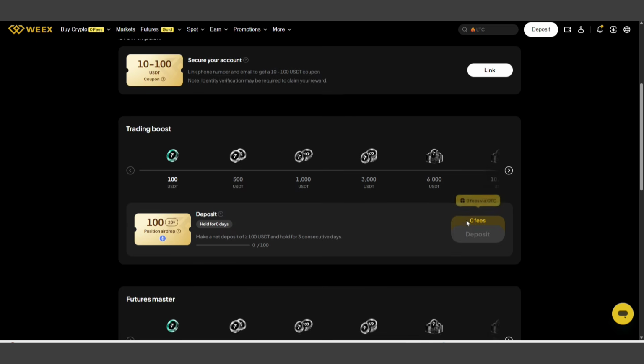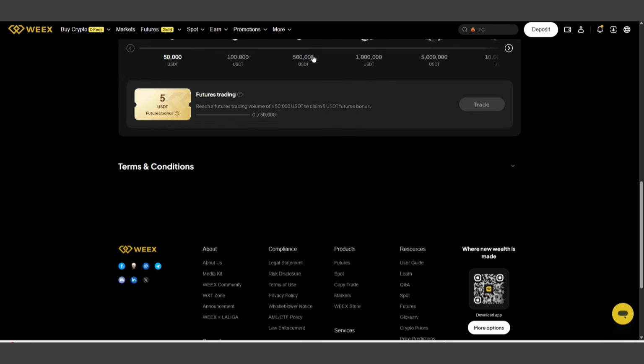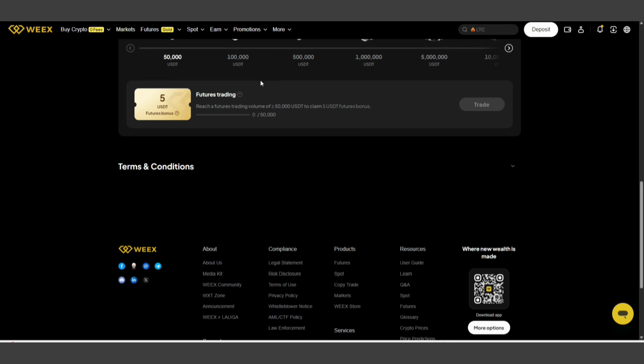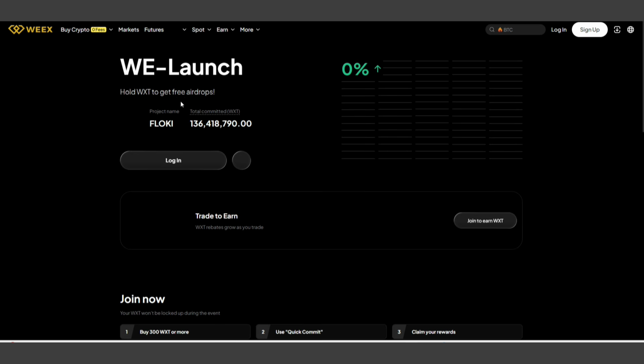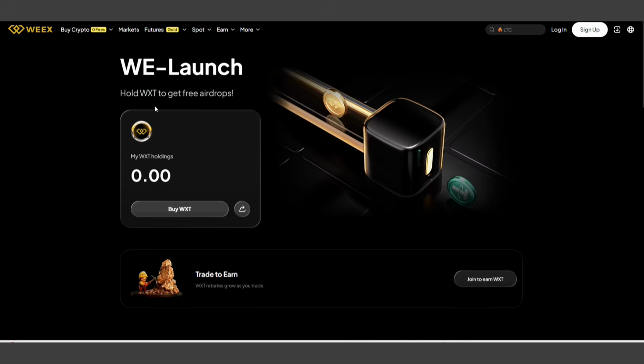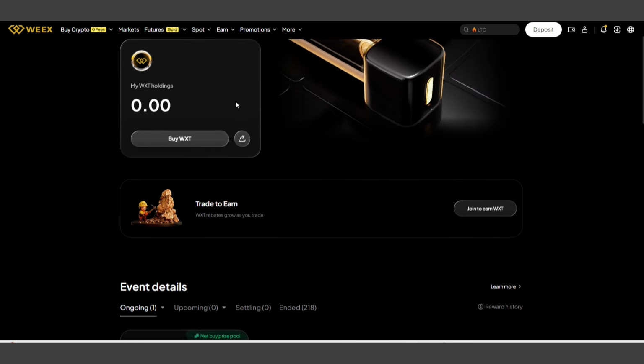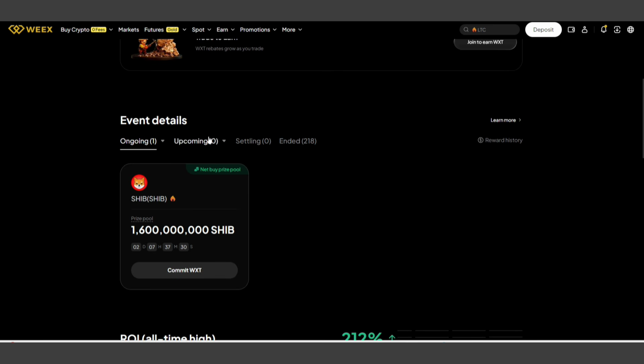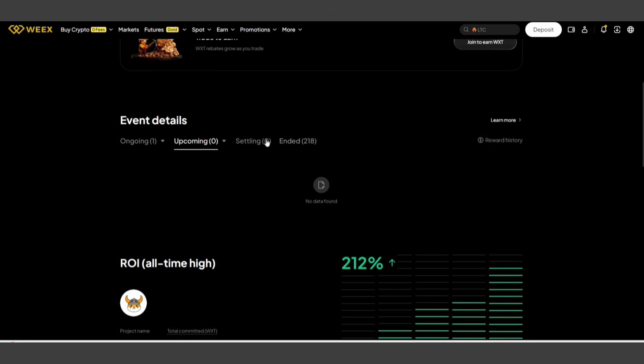Now I will show you the more options. Like, we have more here: the promotion, B Lounge, Airdrop Hub. So now I will show you. When you tap here's the B Lounge, you can check here's the many, hold the tokens to get free airdrop, take to earn, and event details also, so you can read upcoming details.